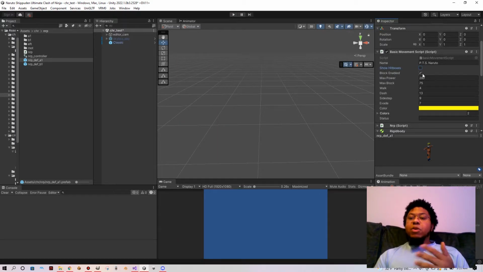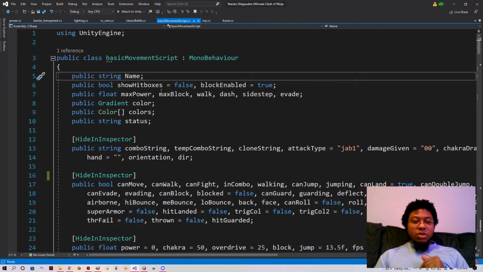Same thing for block enabled. We typically want block enabled, but if I just need to test movesets really quickly, I can just quickly disable block so I can test the movesets. And of course, for the final release, I just re-enable it. So that's kind of what that value's for.